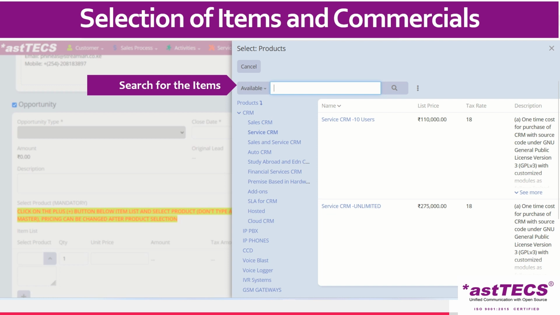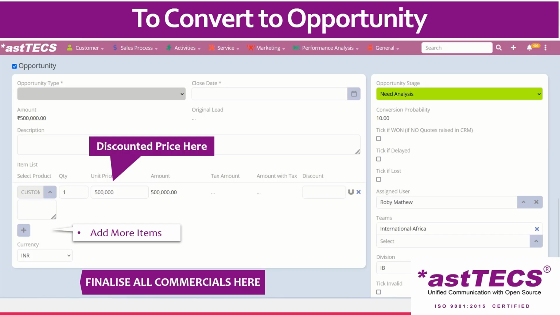If your product is not listed, please contact your CRM administrator to create the product. When the product is selected, it automatically selects the listed price of the product from the product master. You are free to change the price as per your agreement with the customer. If the final price is lesser than the listed price, the difference will be calculated as the discount offered, and if the selected price is greater than the listed price, you are selling at a higher price. You can add more products as required for the opportunity.